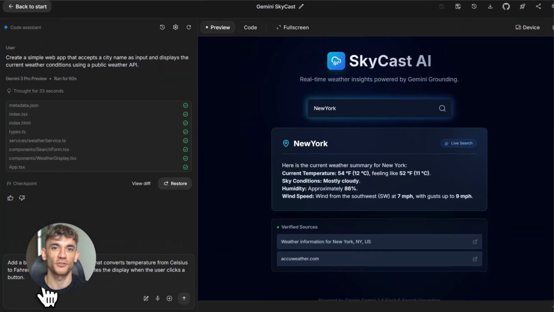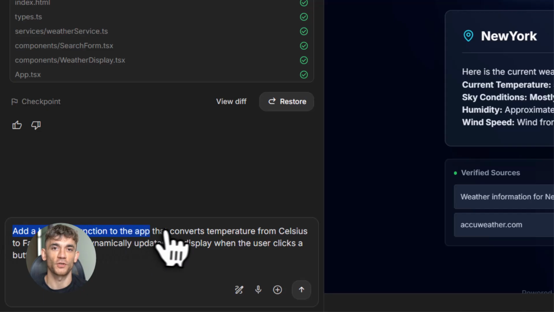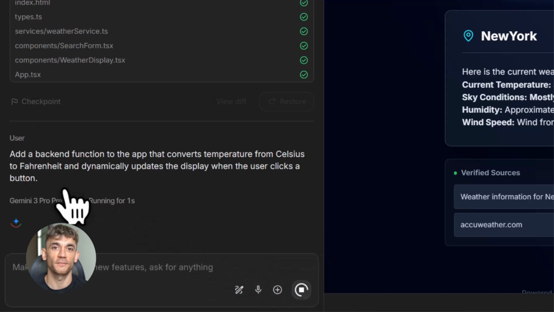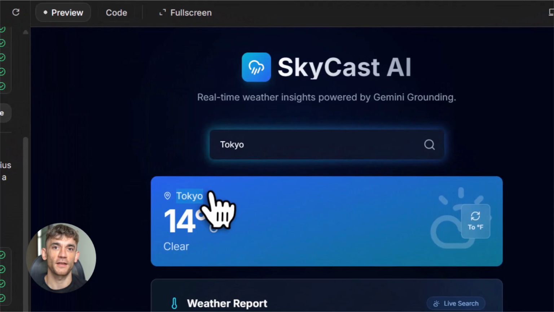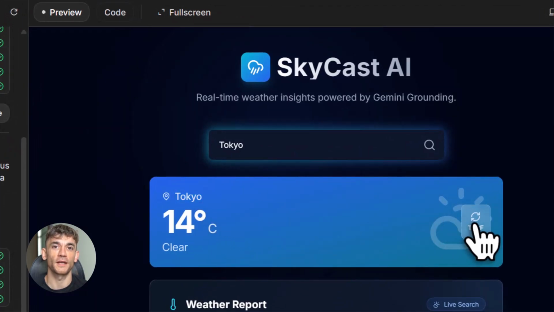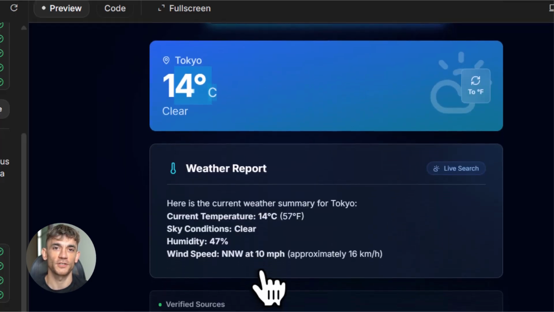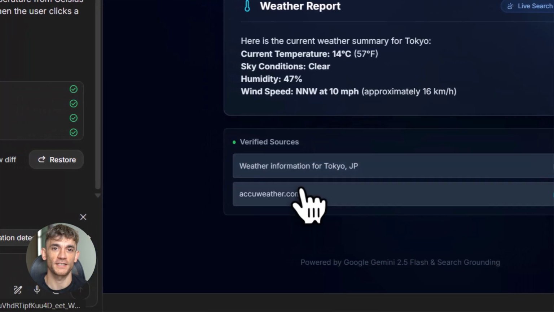Now let's add more features. Prompt 8, function calling in-app. Here's the next prompt. Add a back-end function to the app that converts temperature from Celsius to Fahrenheit and dynamically updates the display when the user clicks a button. The AI adds the function. It updates the app interface. Now users can convert temperatures with a button click. This shows you how to add back-end logic to your apps using plain English prompts. You're not just building static pages, you're building interactive tools.